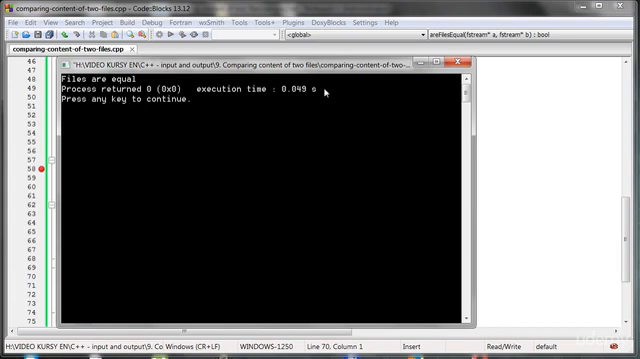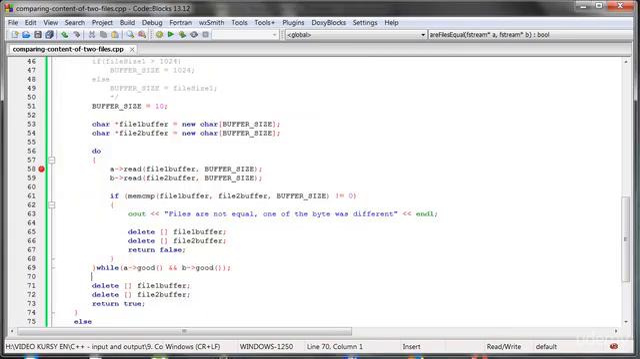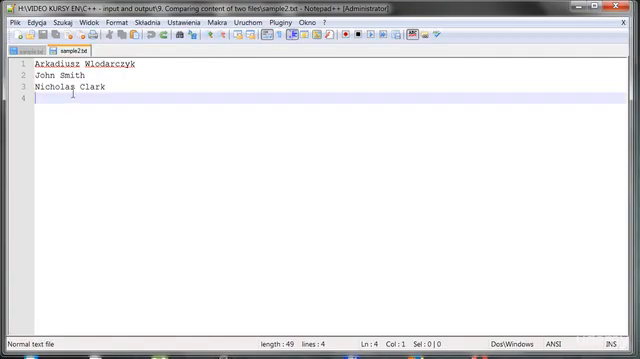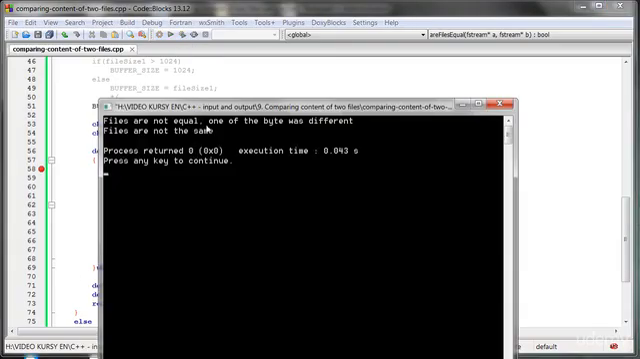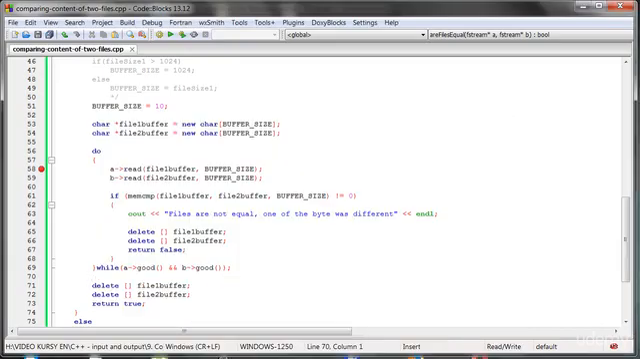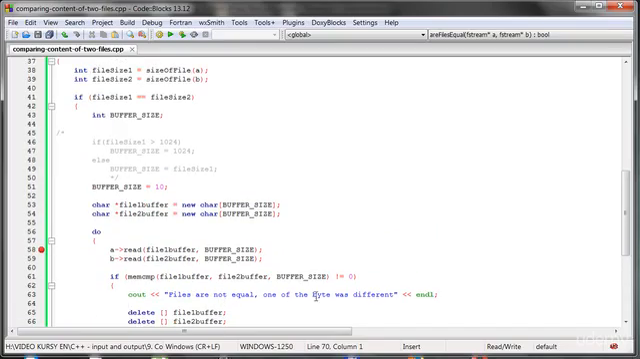Okay, so now when we run the program, files are equal, and when we change something, for example here, as you can see, files are not equal. One of the bytes was different, so something was wrong. I should say at least one of the bytes was different.